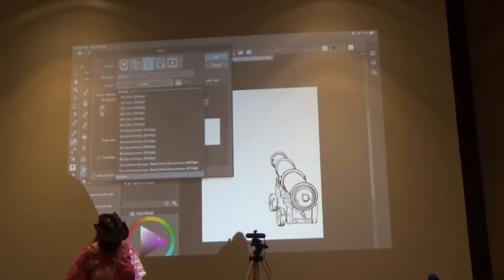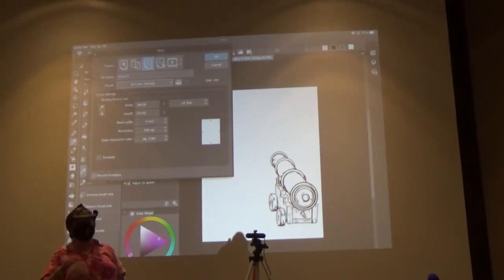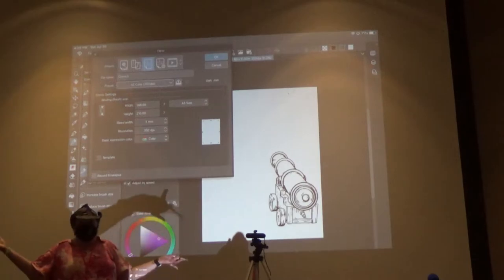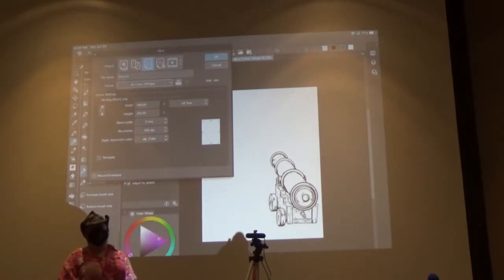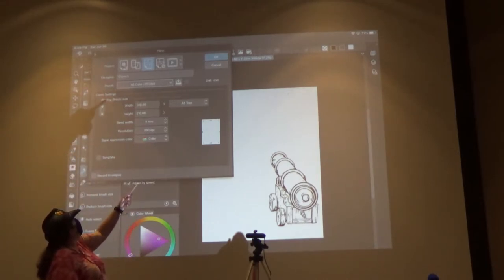For real, American comic standards are anywhere between 400 DPI and 350. There's really no reason to go any higher than that. Me, sometimes I do 600 if I'm doing a really big illustration. Why? Because I'm a freak. I don't know. I'm just a freak. But there really is no reason to go higher than 400, especially if you're doing comic book. That's the thing.